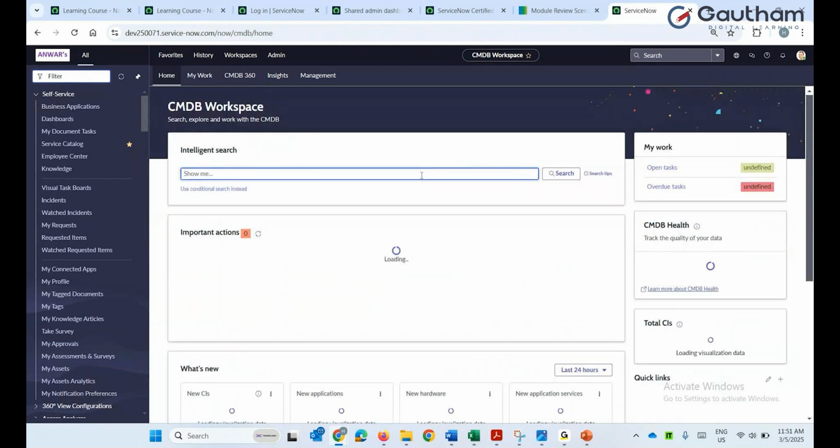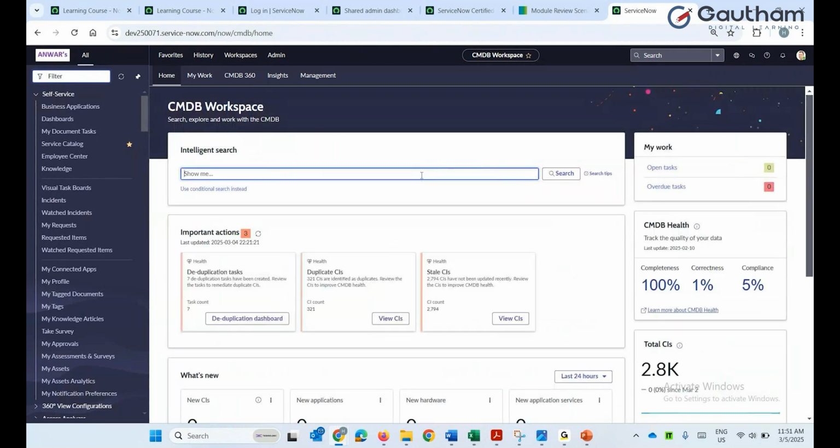You will be able to see what all CIs are there, what is the total number of CIs, what all tasks are pending, what all duplicate CIs are there. So these all things are available in CMDB workspace.